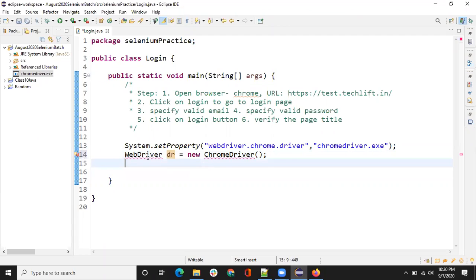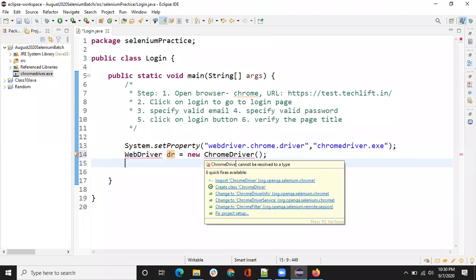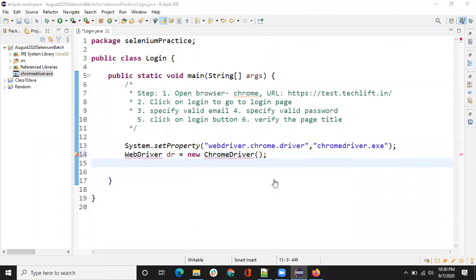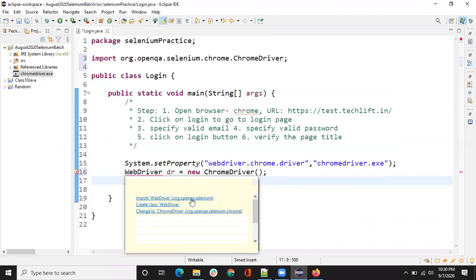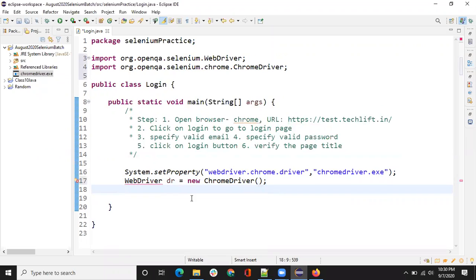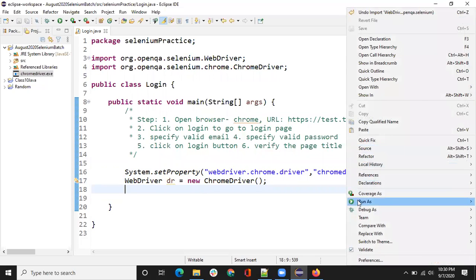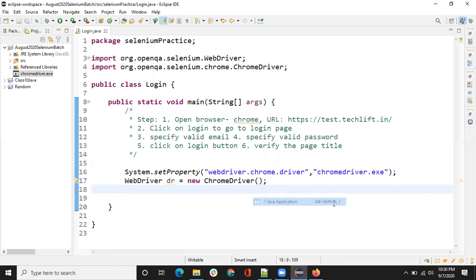Okay. When you write this, it will show you one error. If I hover over this, you can import ChromeDriver. So I'm clicking here. Then for the WebDriver part, we have to import org.openqa.selenium.WebDriver. Done. This is not showing me any error now. So let's execute this code as of now. I do right click, Run As, Java Application.